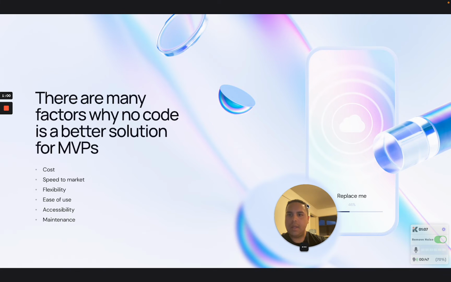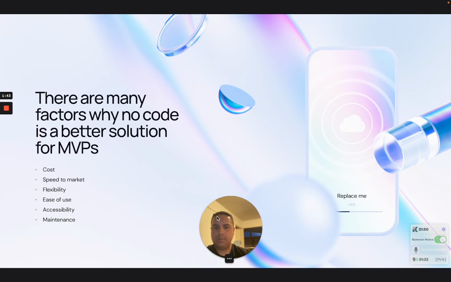So, some of the factors that you want to take in consideration are the cost, the speed to market, the flexibility, ease of use, accessibility, and maintenance. And the reason why we're taking in consideration all of these factors when we are recommending you to use a no-code tool is because all of those factors will influence not only how much you're going to spend just to invest in your product just to figure out whether or not there are customers out there willing to pay for it, but also it will help you get to a point where hopefully you are getting paid customers and you're able to start generating revenue from your business.